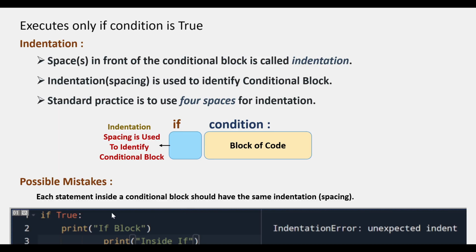Regarding possible mistakes, suppose you want to print two or more statements. Put all the statements vertically, but with proper and perfect indentation from the corner. Suppose here, in the second line there are four spaces, but in the third line there are more spaces. This is wrong. Don't do it like this. This print also should keep only four spaces from the corner.